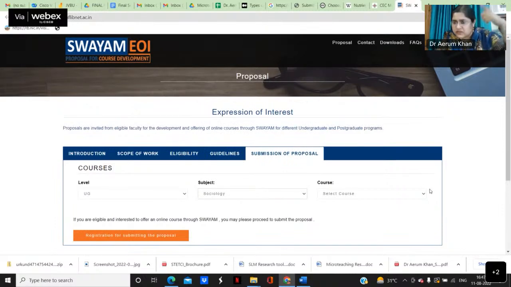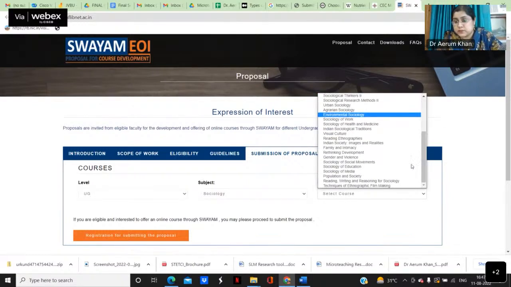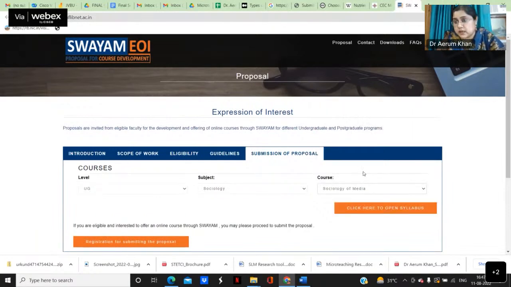In the subjects, they have even listed the papers, because they are following the CBCS system, UGC's CBCS system, which runs throughout the country. So after selecting the subject, you have to select the paper. All the papers are specified. So suppose I have selected the sociology of media. After selecting this paper, I can even open the syllabus, and I can see whether the syllabus and what I was thinking are the same or not.